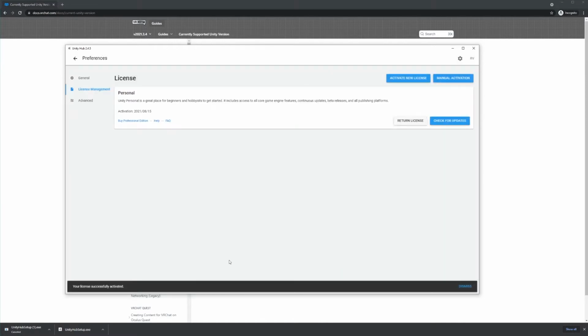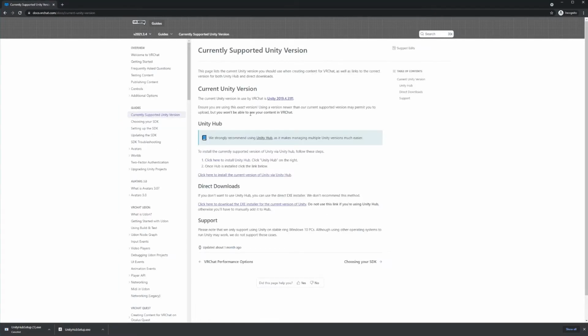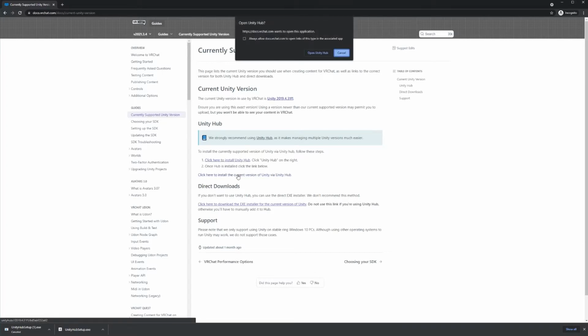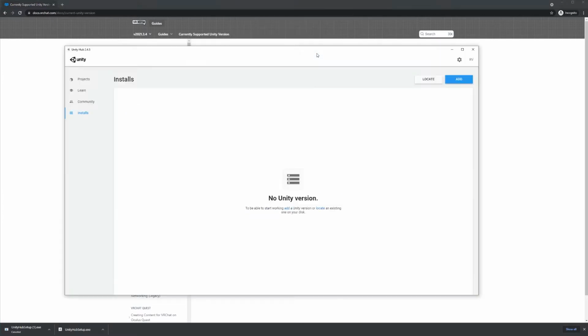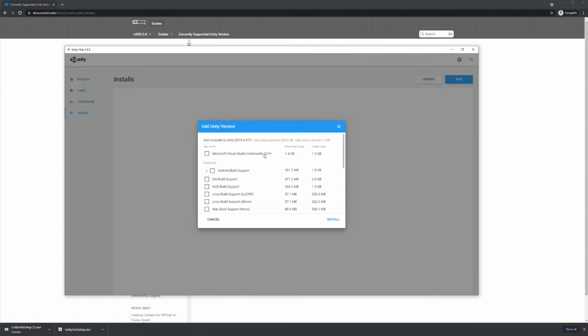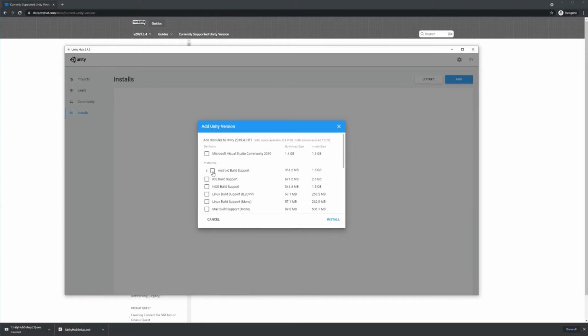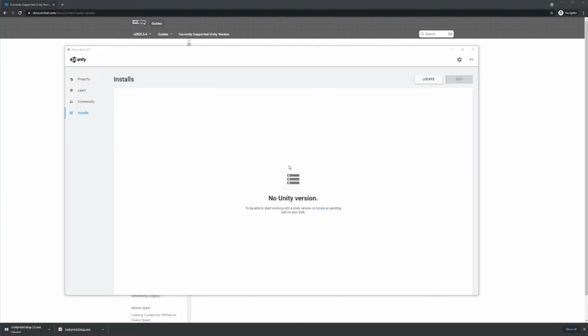Now we can install the current Unity version for VRChat in our Unity Hub. Let's go back to the VRChat documentation website and click here to install the current version of Unity via Unity Hub. Your browser should ask you to open Unity Hub, so click Open Unity Hub. Now we can decide which extra modules we want to install. In this situation, I will install Android build support because Android is basically Oculus Quest in this situation. And we want to create worlds with Quest compatibility. Now we have to wait for Unity to be downloaded.